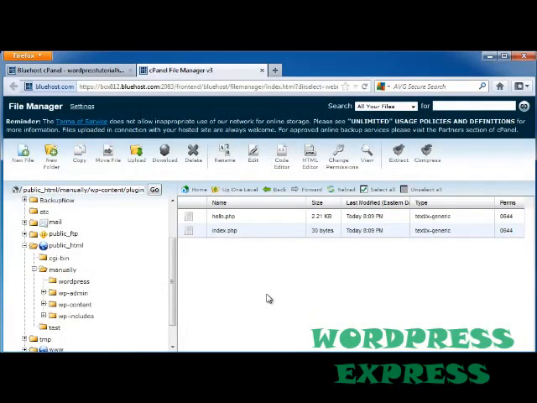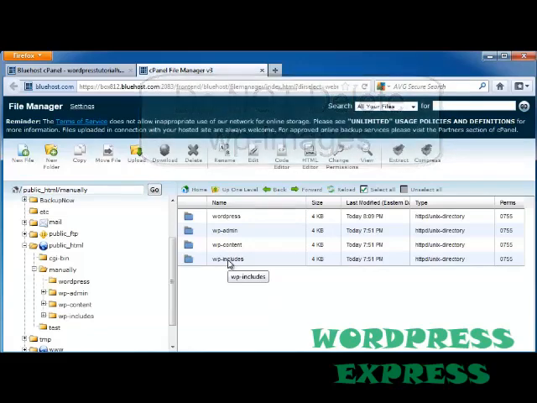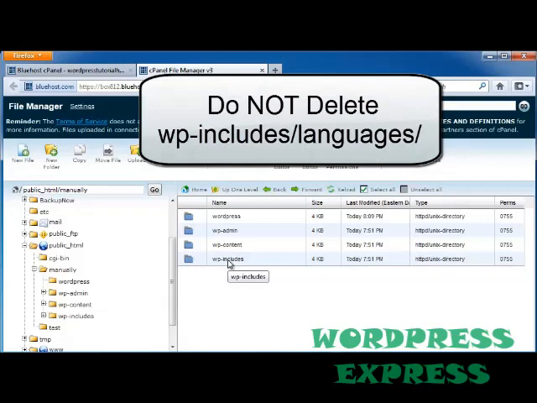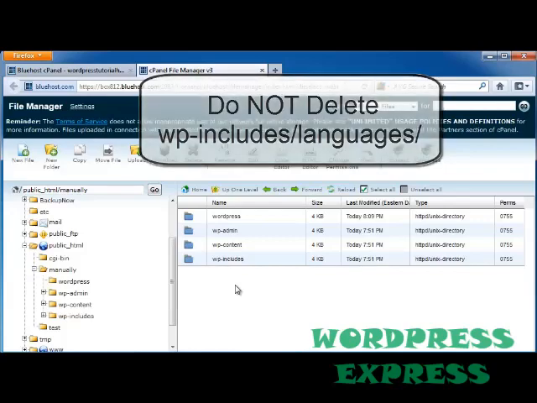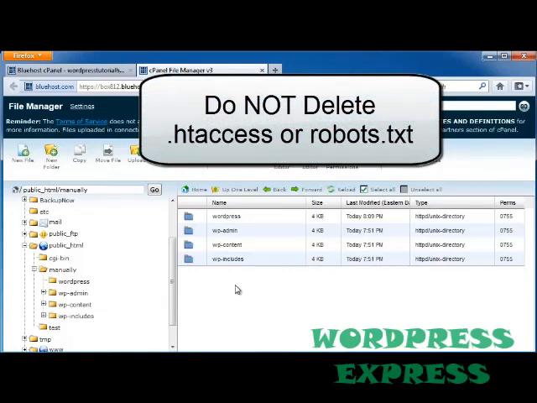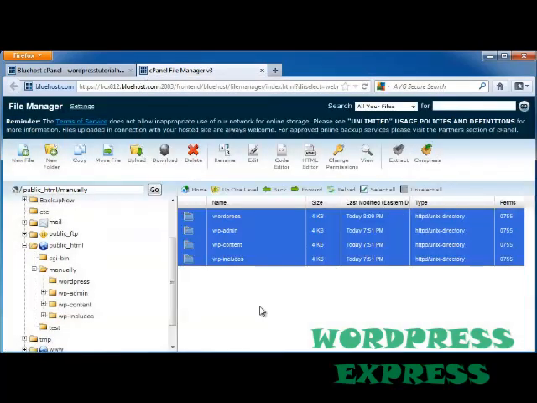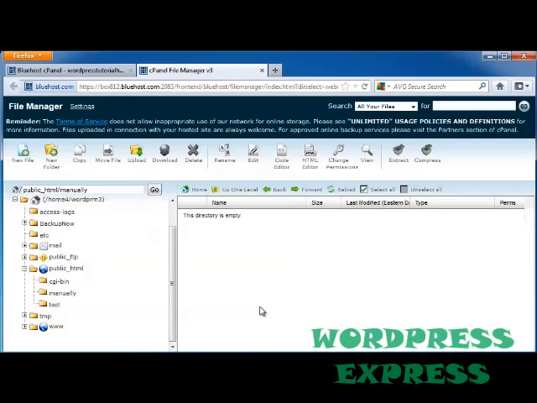Then I'm going to go back out into my Manually folder. If you have a WP-images folder, you want to make sure you leave that on your server. You're also going to want to check for a wp-includes languages folder, which I don't have in my wp-includes, but if you're using a language file, you'll want to leave that there too. Don't delete it. Next, if you've added any custom rules to your .htaccess file, don't delete it. And leave your robots.txt file if you have one of those. Since I don't have any of those files to worry about, I'm just going to go ahead and select all of my files and delete them.